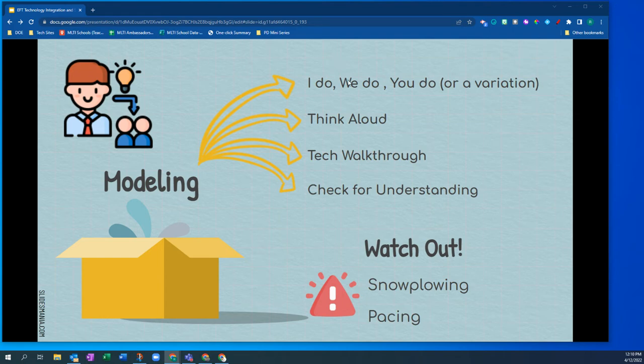I know in math class it's been talked about that maybe you do a you do, we do, I do, or some variation of that, because that way you're letting the kids think on their own to begin with. You're not just boxing them into what you were thinking or your suggestions. You're letting them bring their own knowledge in first. But again, whatever variation works for you.